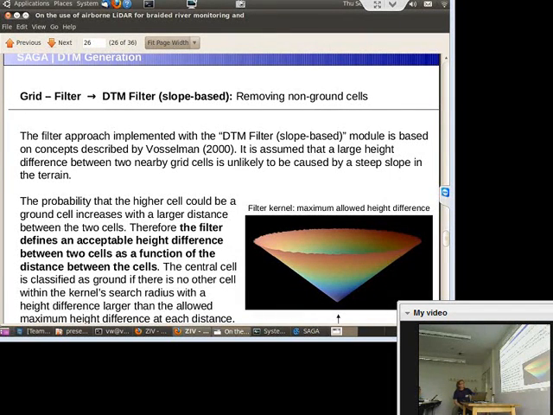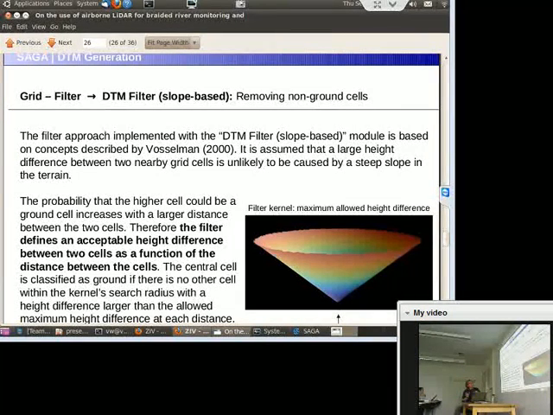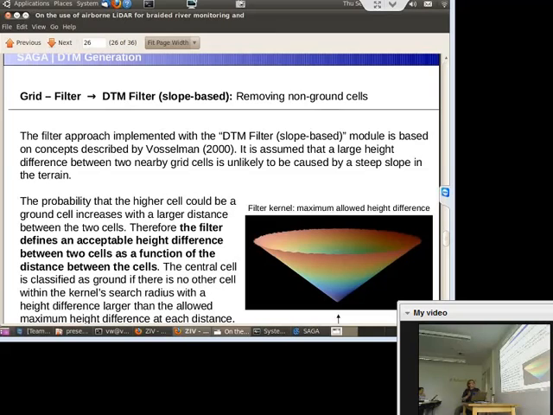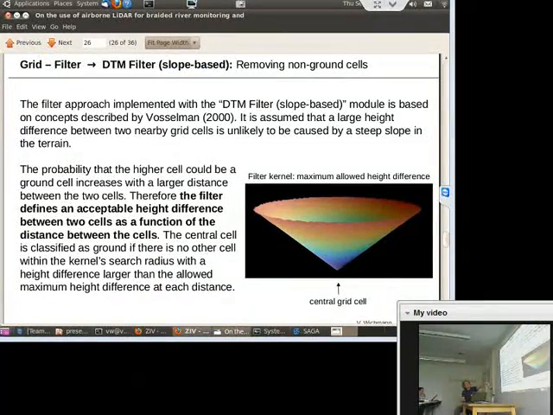And just a few words. It is assumed that the probability that a higher cell could be a ground cell increases with larger distance between two cells. So the filter defines a height difference which is acceptable between two cells as a function of the distance between the two cells. We have a filter kernel which is centered at a grid cell. We define a radius; it's more or less a moving window. It's not a 3 by 3 moving window, but we define a radius. It's a round window. And we define a slope of this cone.